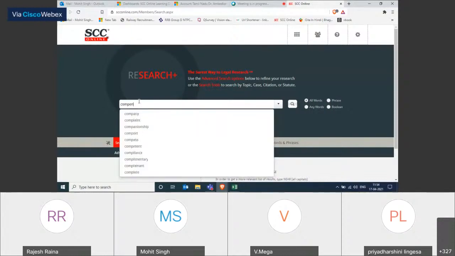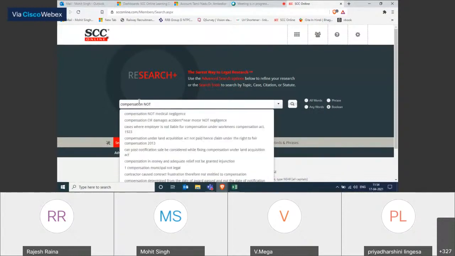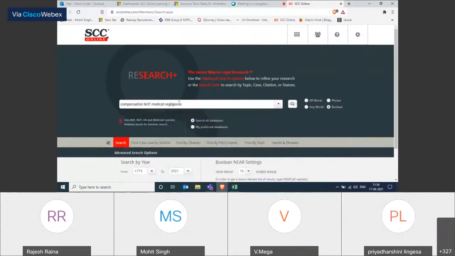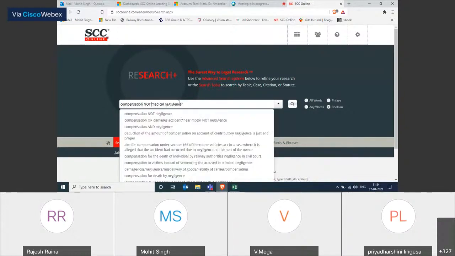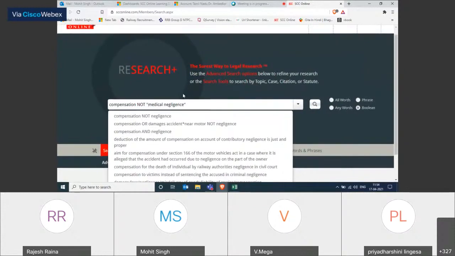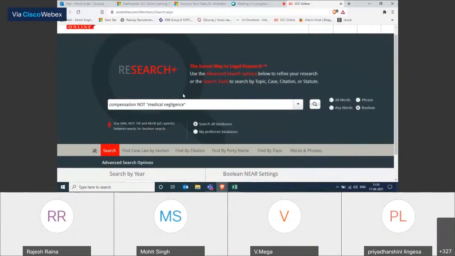So this way it will keep the judgments on medical negligence under compensation out of the results. This is how the NOT operator will work for you. Now let's click on this start search and get the results.